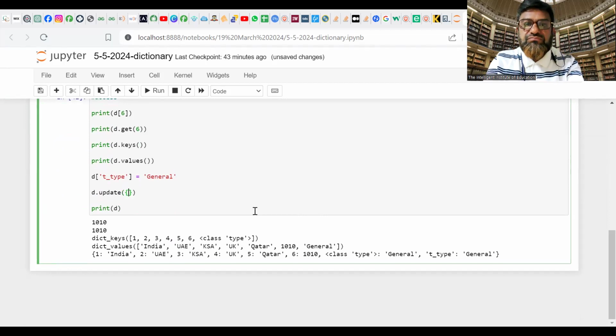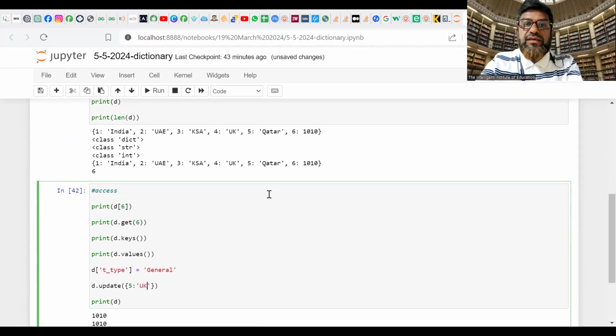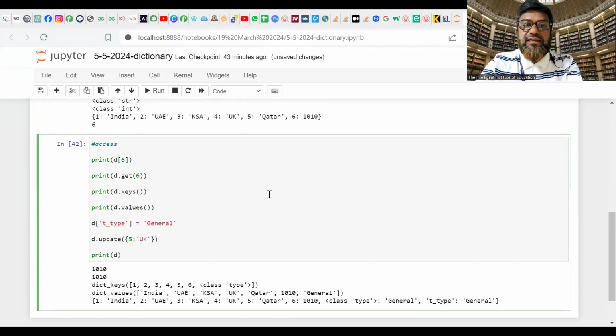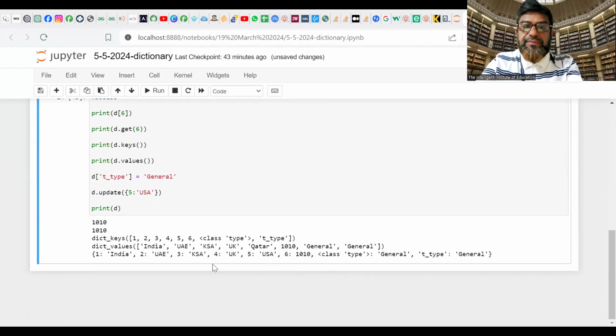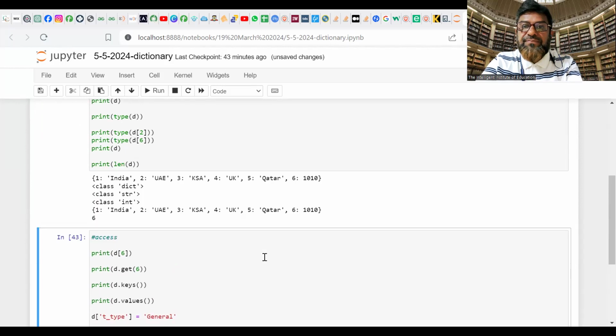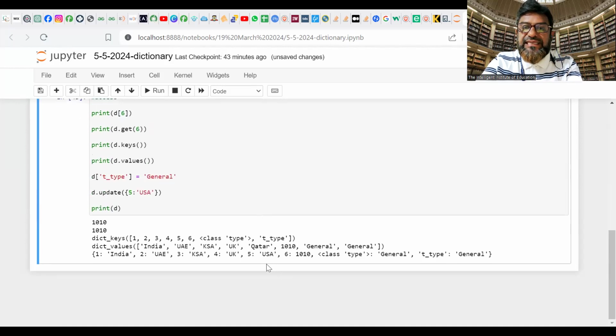You can write number 5, and here is a string. In place of Qatar I am going to use UK. Already we have some other values, so I will take, for example, USA, and update this. See, updated here 5 USA. Number 5 was Qatar, now it is changed from Qatar to USA. Is this clear? So we can change directly, with the name of the dictionary and key and the value you are going to assign, or also with the help of a method.